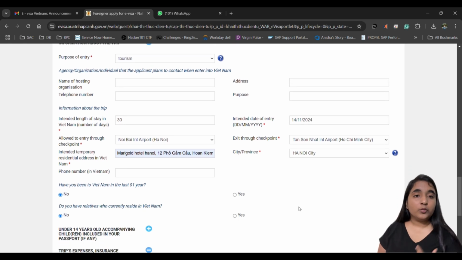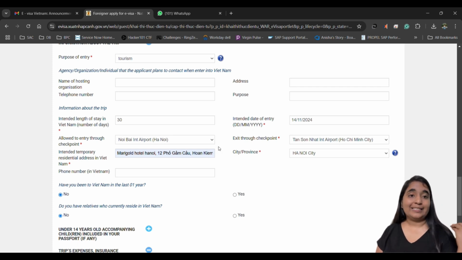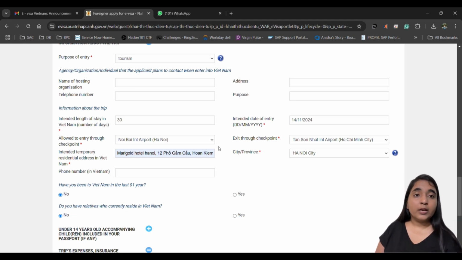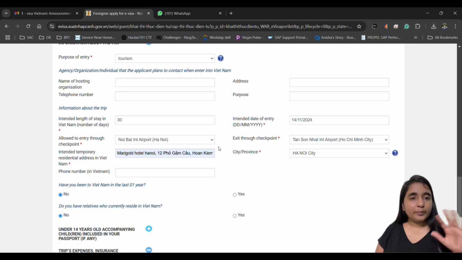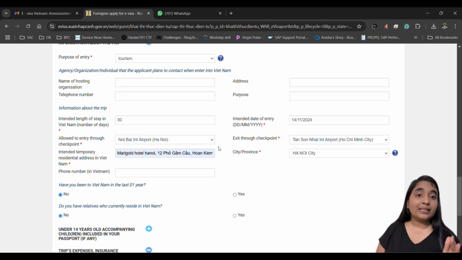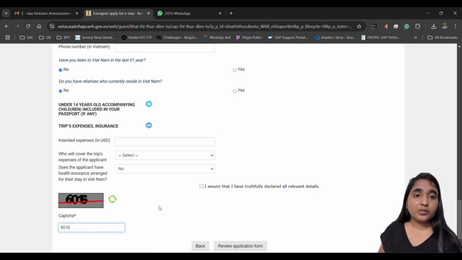Now, one more thing which is important to know here is that whatever your entry point is should be exact, because your entry point cannot change. For example, if my visa states Hanoi, then I have to enter at Hanoi itself. Your exit can be changed, but your entry should always be exact, or they can decline your entry at the point. Now the rest of the information is not important, so I have not filled it, I have only filled in the important ones. Now moving forward.